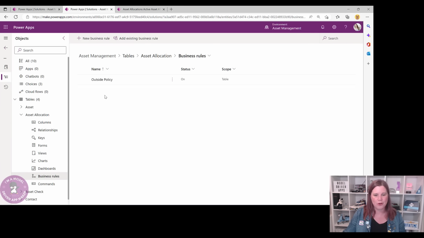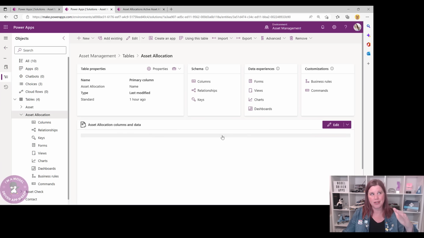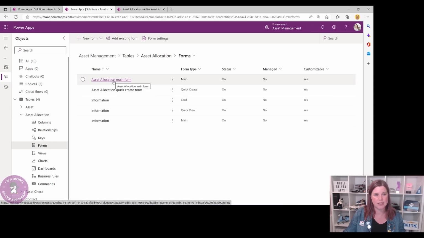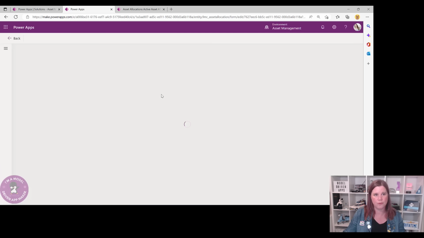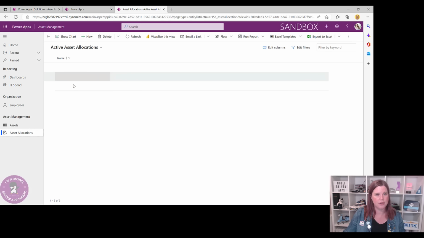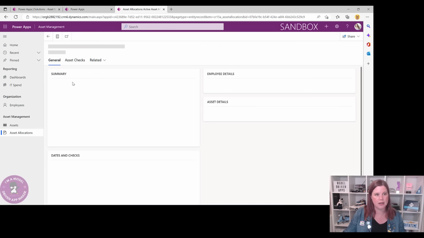So I'm going to go back into my asset allocation form, and the first thing I'm going to do is just use the standard one. For asset allocation, to see the list of checks, that standard view for checks is fine. I'm not doing too much repetition in there, so I'm happy with that. So I'm going to go back into my form and edit that form and add that subgrid. So there's my asset allocation main form. And what I'm doing here is adding it in.